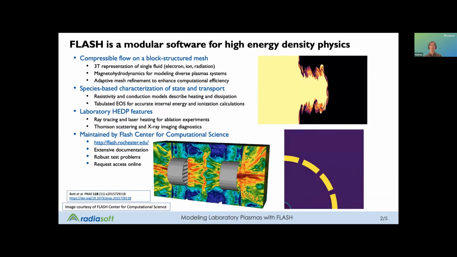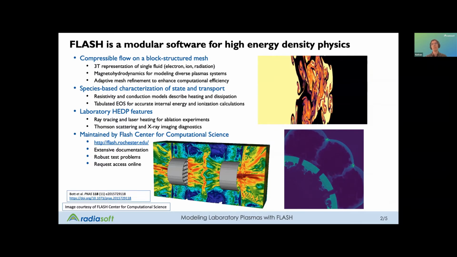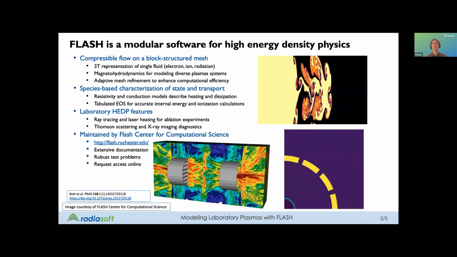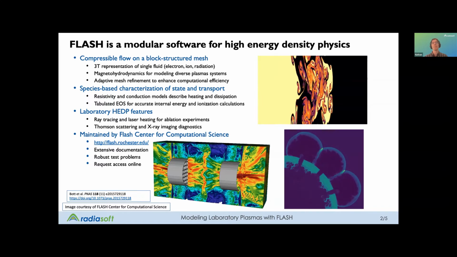The code is maintained by the Flash Center for Computational Science, which is located at the University of Rochester, and provides extensive documentation and a suite of robust test problems, which you can access once you go to the website and have access to the code. You will need to request access online, but that's a fairly straightforward process that you can do at the website.